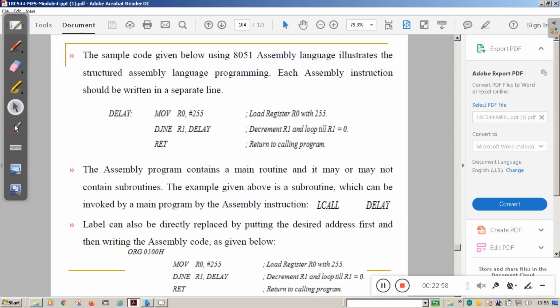Now we will see some other programs. Sample code is given here for the 8051. In the sample code, it will move 255 to register R0. In the second line, it will decrement R1 and loop, using decrement jump not equal, until R1 becomes 0.